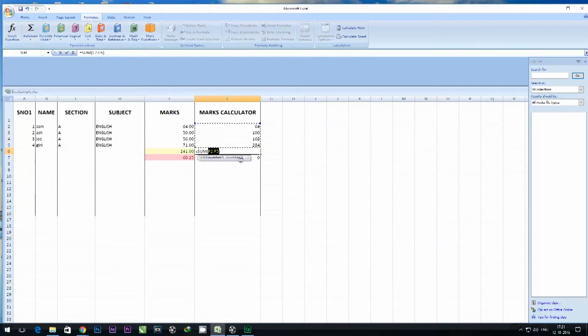You see, because 241 does not have any number, and 60 does not have a number, it has given me a value of 0. And along with that, if I have the total sum of all these values, it is automatically giving me that too.